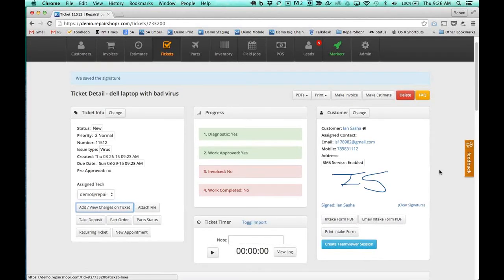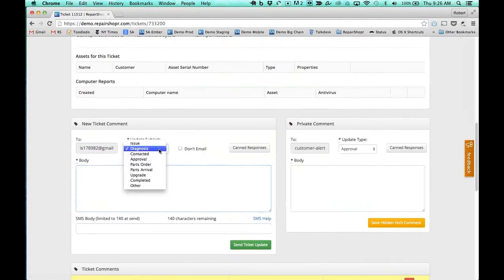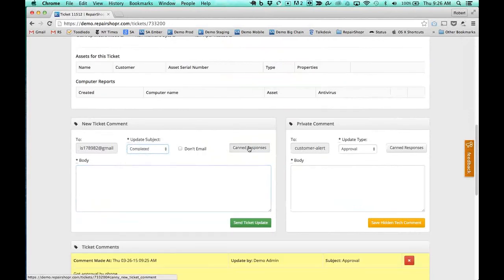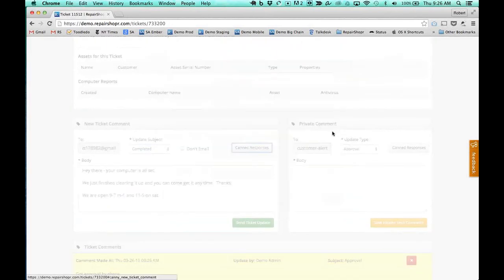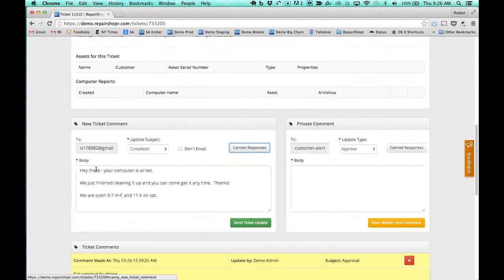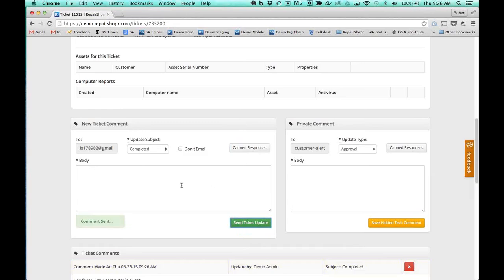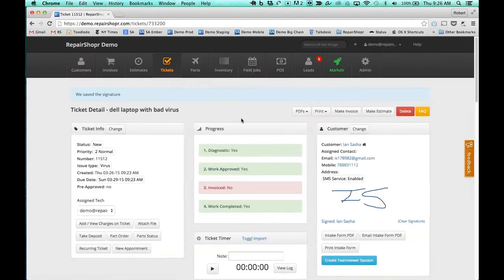And then I'll just let the customer know that this is ready for pickup. Drop down here, say completed, and I've got a pre-written message. And I'll just say, all right, hey, your computer's all set. Maybe include your hours there. Last step then is just to say, okay, great, this is invoice, so I'll make an invoice.